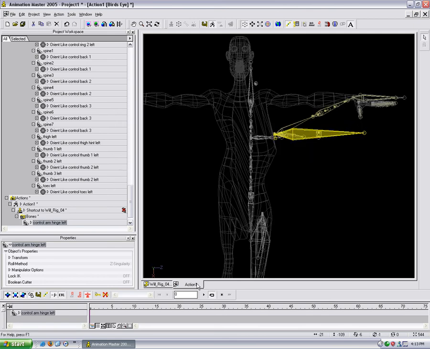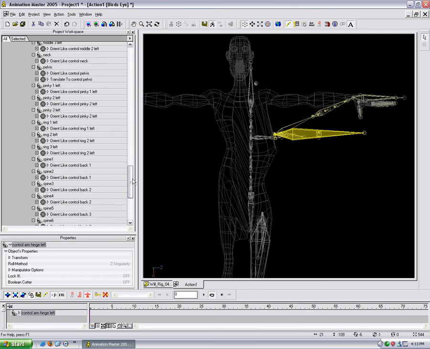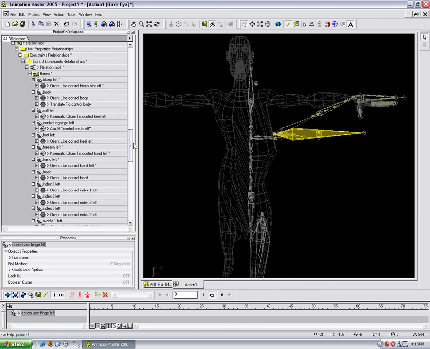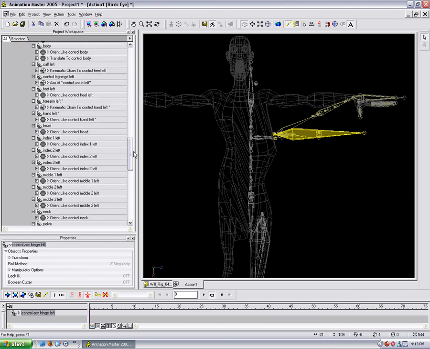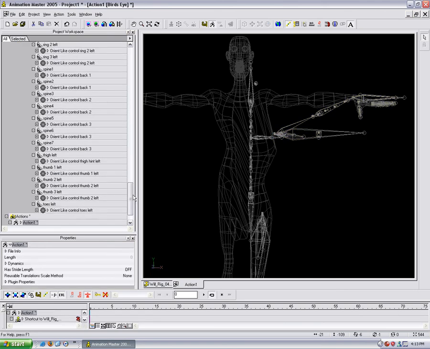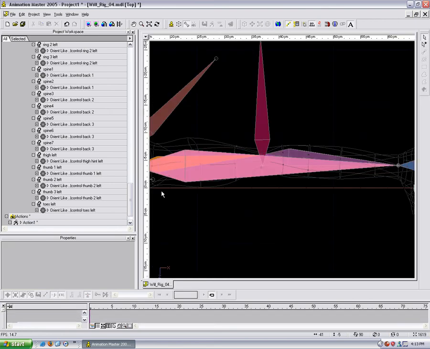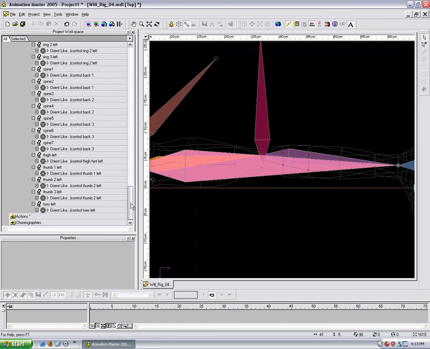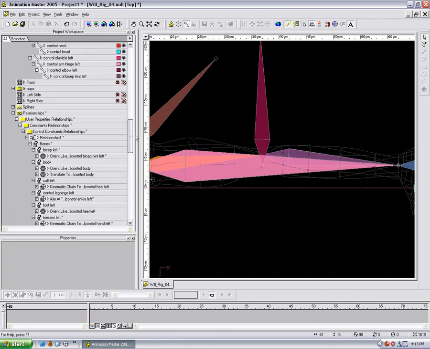Let's go back here. Let's check our control arm hint. Doesn't look like we got that. Doesn't look like it works. So let's shut down that action. Delete it. Sometimes when you have an action open, it will interfere.